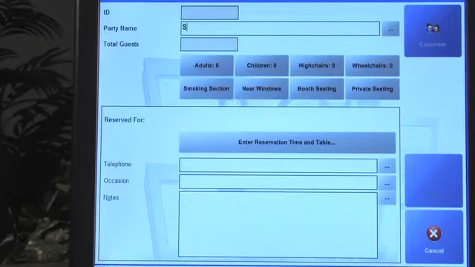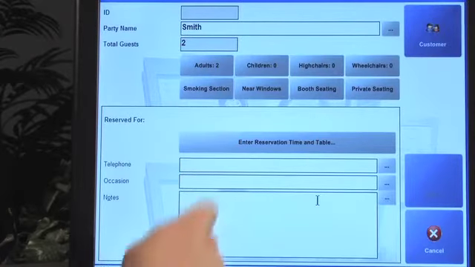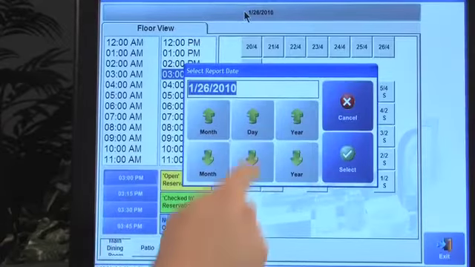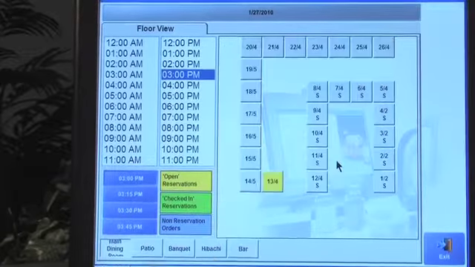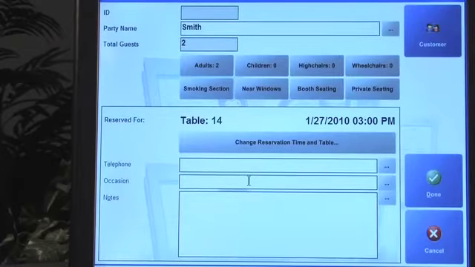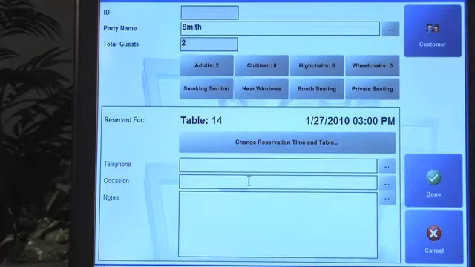Party name, let's call them the Smiths. Total guests, we're going to have 2 adults. And let's go ahead and make the date and time. We'll talk in just a second about where to set your specific parameters for taking reservations, like if you want to take them a day in advance or what have you. So let's make it for a day in advance, for the 27th at 3 o'clock, and let's pick this table here. So we have it right here, table 14 at this date and time.